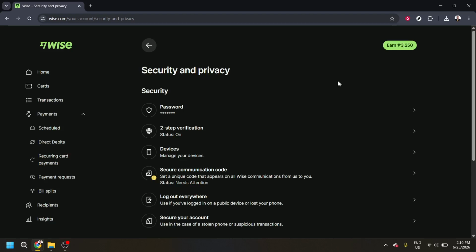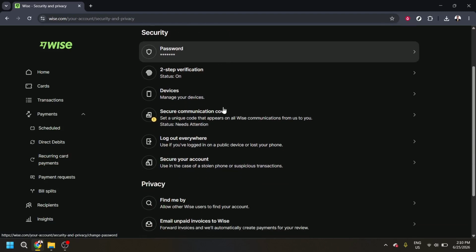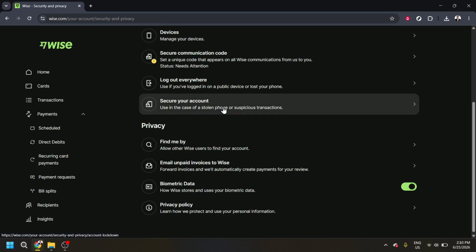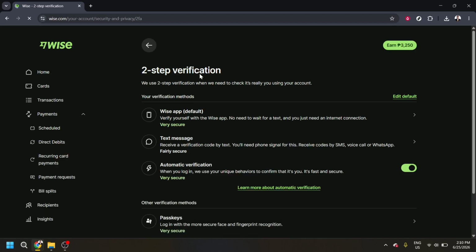Once you're on that security page, take a look at the options available. You'll see a section labeled Two-Step Verification. Click on that. This opens up the details about your current setup and all the methods that are available to you. And here's the part you've been waiting for.